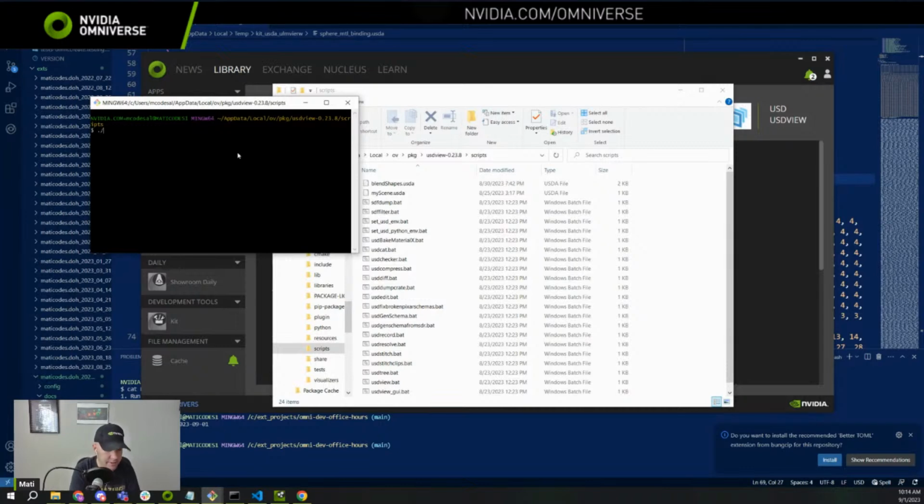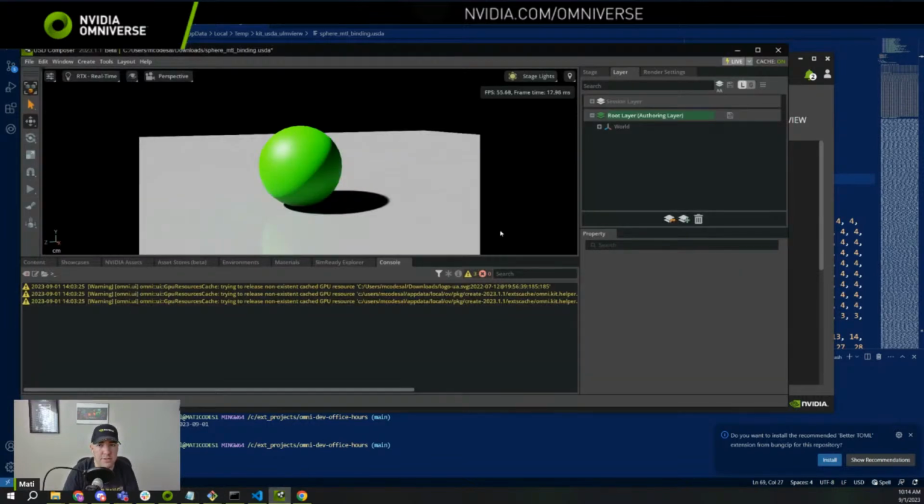I think this should work. Set. No, I mean it should just work automatically. Set. Come on. USD checker batch. And I'm going to do downloads, sphere, material binding USDA. And that one succeeded. Let me make sure I break this.